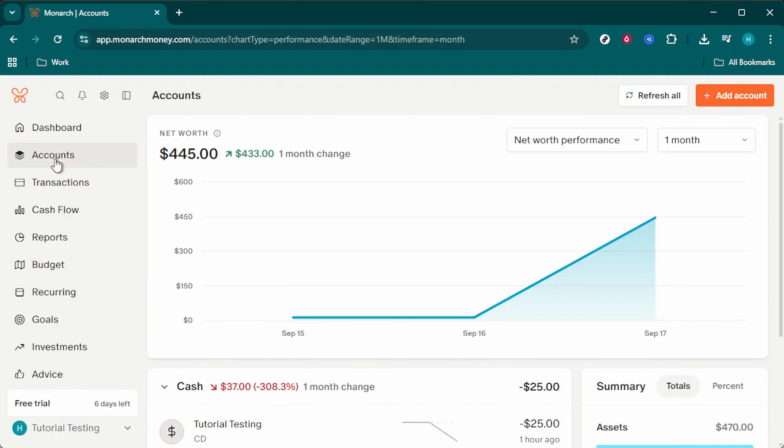Here you'll have the option to add a new account, which is what we're going to do. Look for a button or link that says Add Account and click on it. This will allow you to connect new accounts to your Monarch profile.